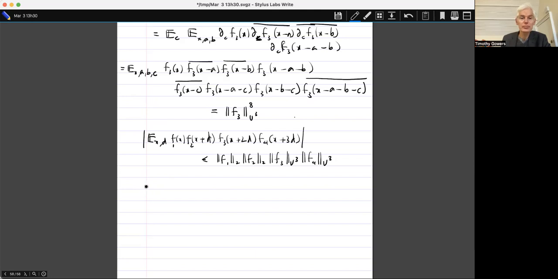But let's now have a look at, so let A be a set of density delta, and let f be the balanced function.